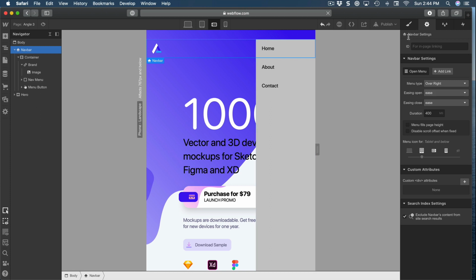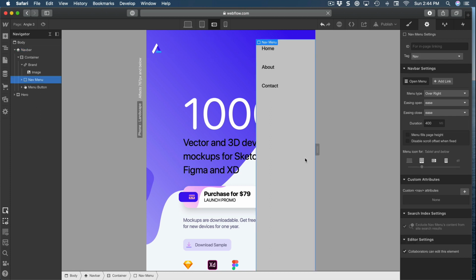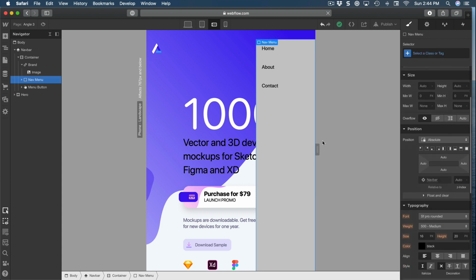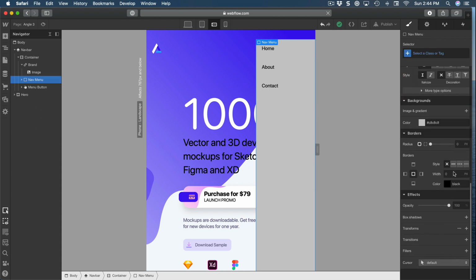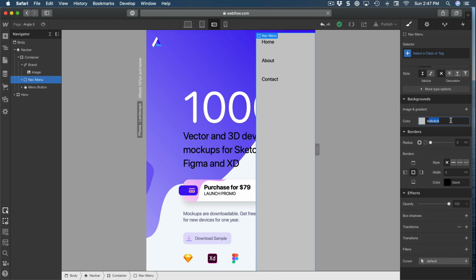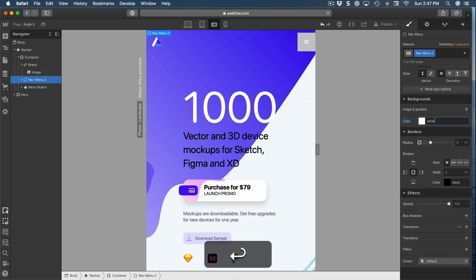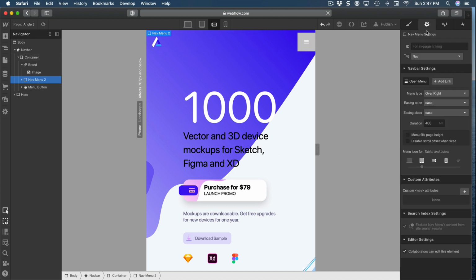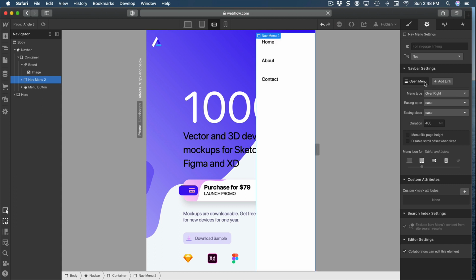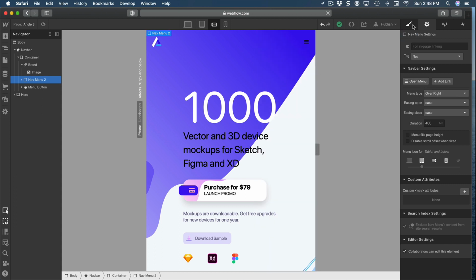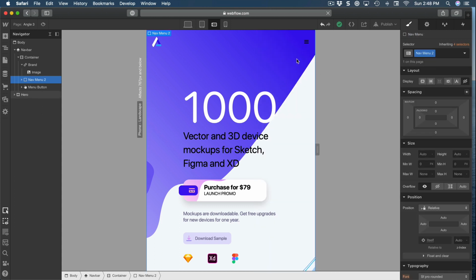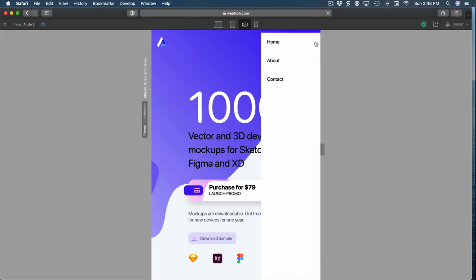So now I can just select the nav menu and then customize the appearance. For example, the background should be white. And if you do that, it's going to create a class. It's going to reset some elements. You're going to have to go back to the settings again, close and open the menu again, and we should be fine now. So if you test it, you can see that we have the white color.